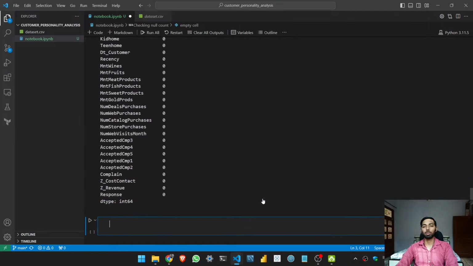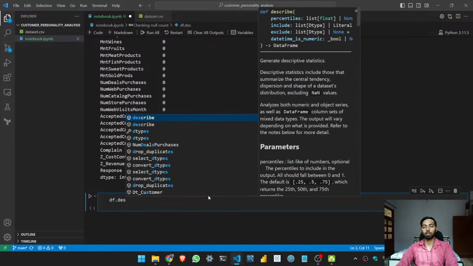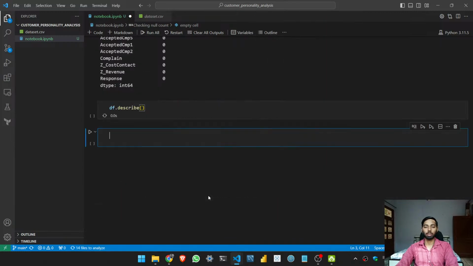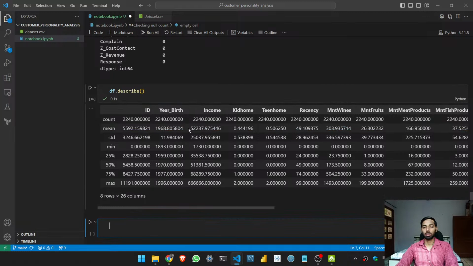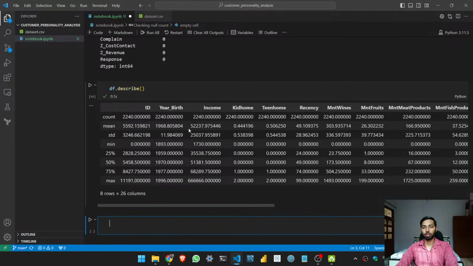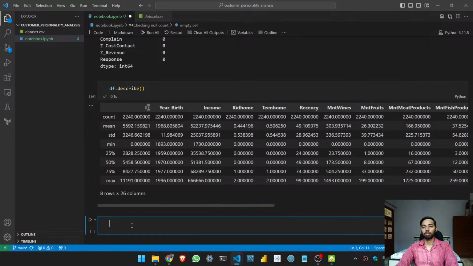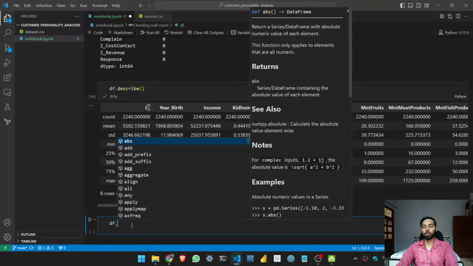Now what we will do, df dot describe. So it will describe more about our data, all about numeric columns. And you can see we have id column. So we do not need this id column. We can drop this id column. Let me do df dot drop.